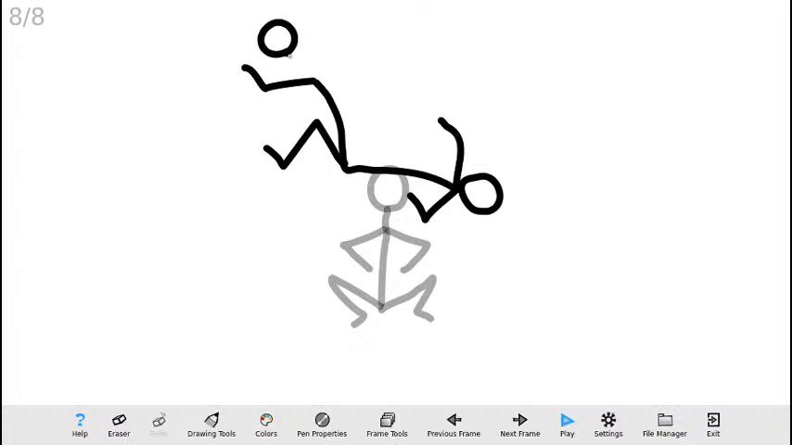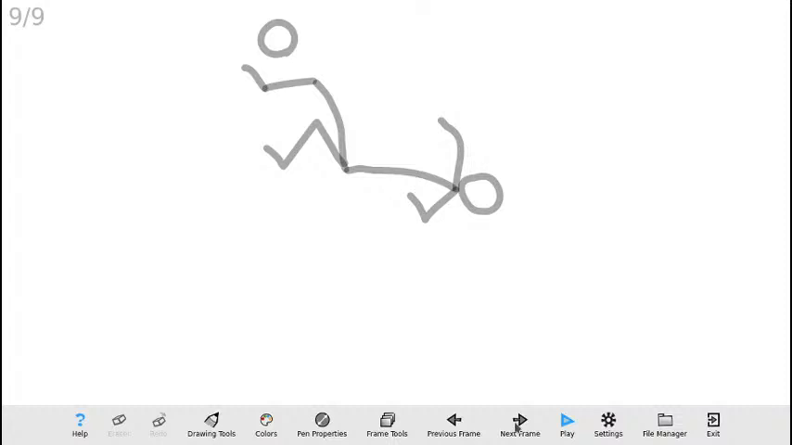I draw a ball, a soccer ball this time. My character is playing soccer. Position 9.